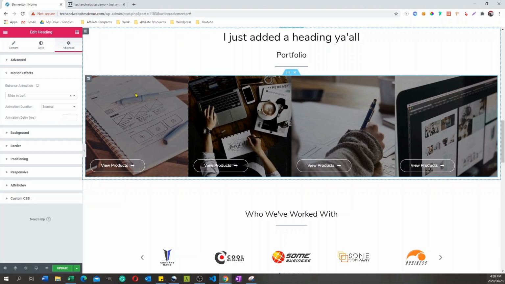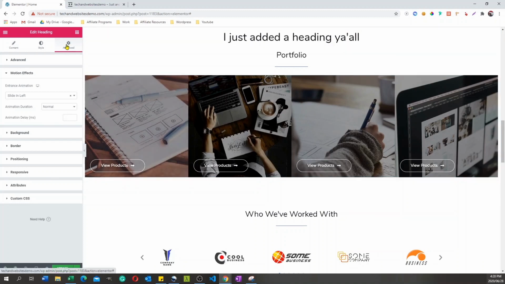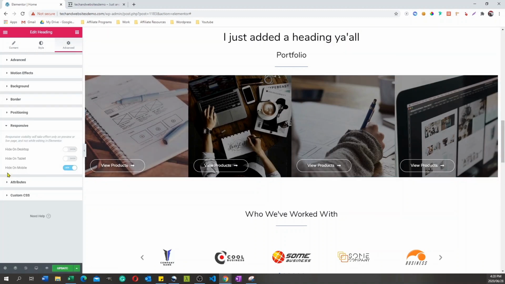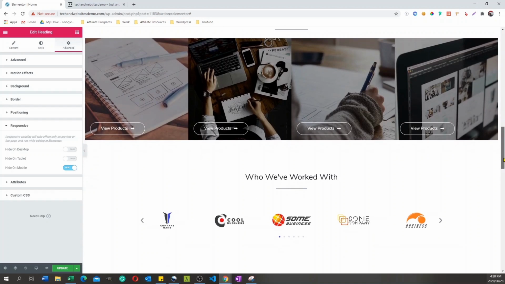So for this first image, you simply, under the Advanced tab, select Responsive, and you select Hide on Mobile. Simple as that. And now, if you go look on mobile, this first image will be hidden. It's quite simple and it's effective as well.